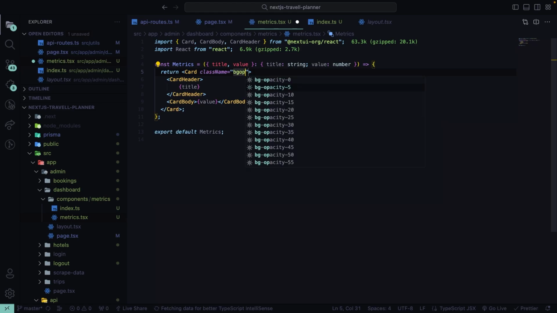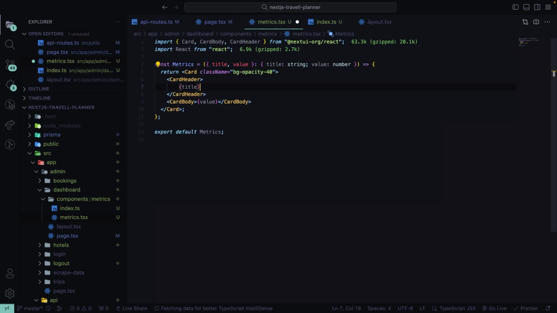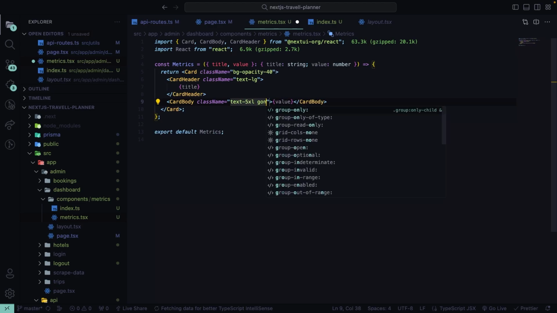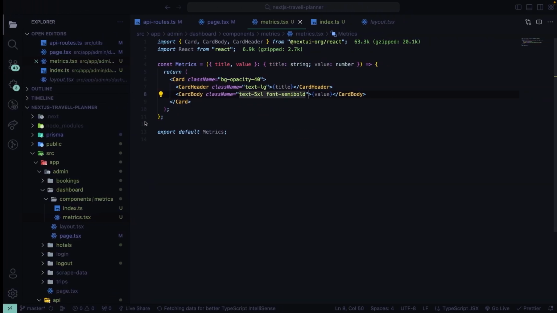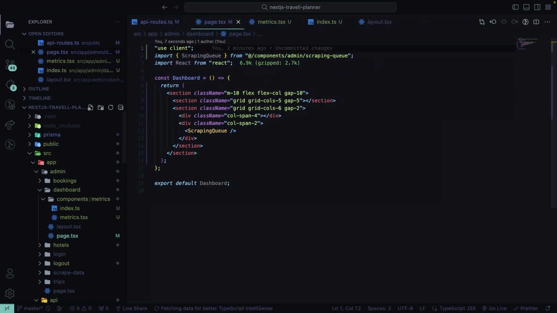Let's give this a class name of background opacity of 40, and let's give this a class name of text large, and card body is going to have a class name of text 5xl and font semi bold. Save it, and now let's head over to here, but we haven't used it, so let's use this inside page.tsx.